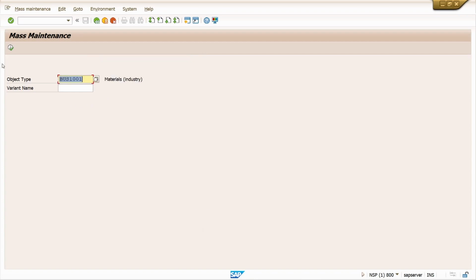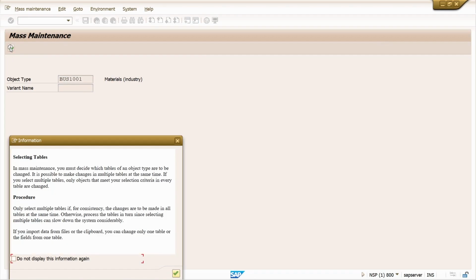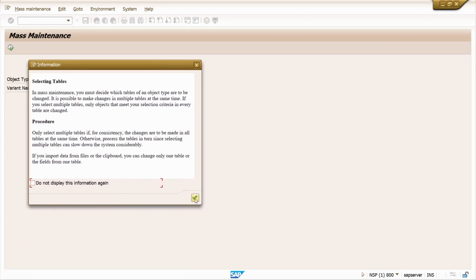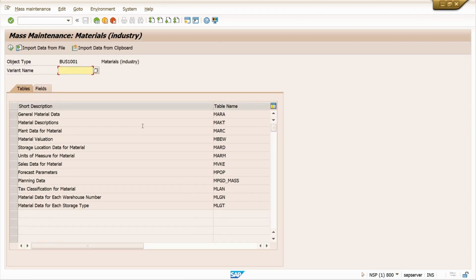Just double click. OK, now click on execute button, click on right mark. OK, so here we can change the data in three different ways. In the first way, we need to select the table and respective field. Okay, in the second way, we can import the data from the Excel sheet. In the third way, just copy the data from Excel. We can change the data in SAP.